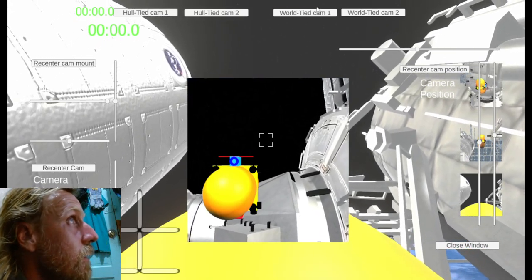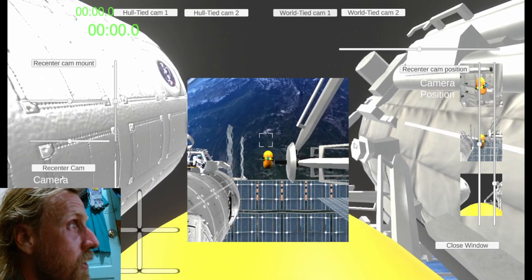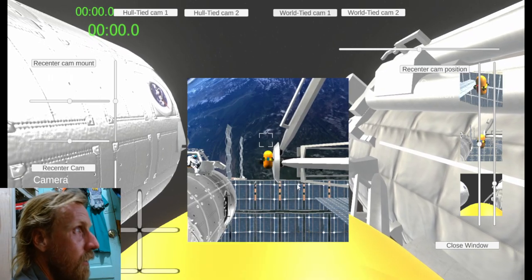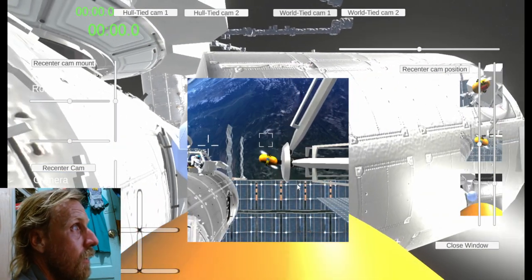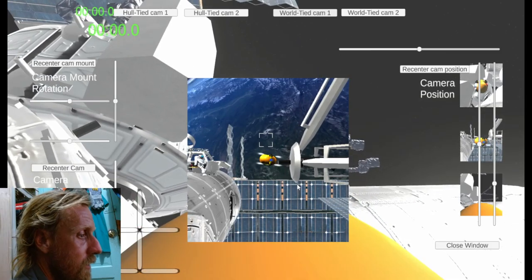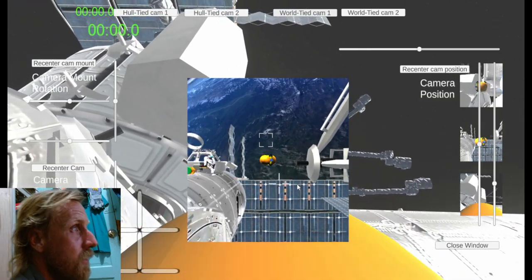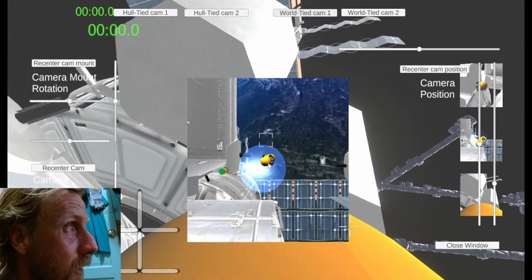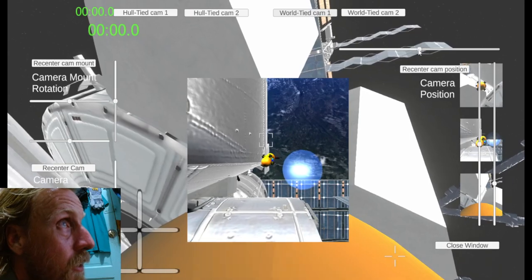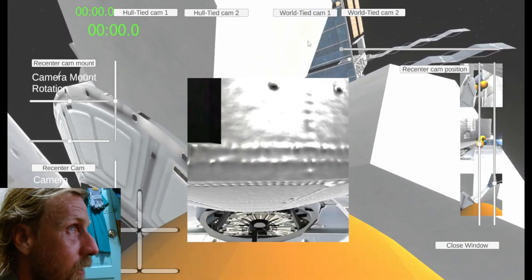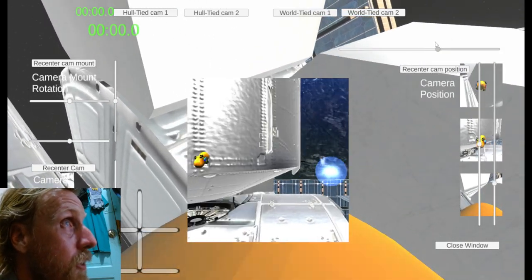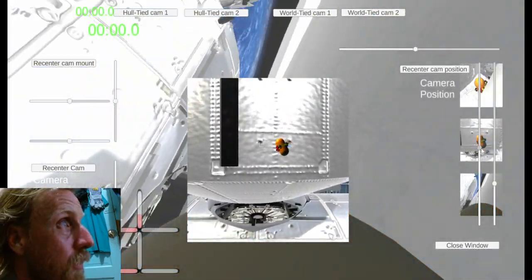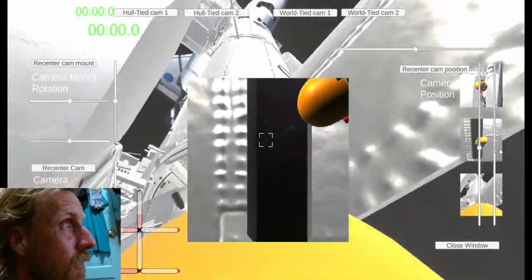So the world tied cameras, they actually stay in the same position relative to the ship, but they do not stay in the same rotation. They stay in the same rotation with the world. And it doesn't actually have to look at the ship, that's just incidentally I have this looking at the ship, but actually you can organize them to be anywhere you want within a limited range. So you can control the position up and down, left and right, and in and out.